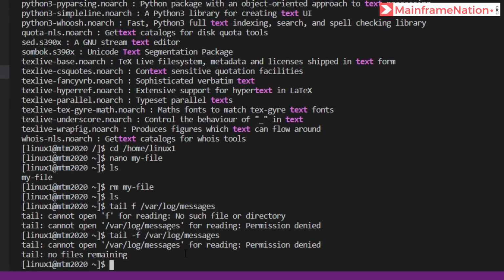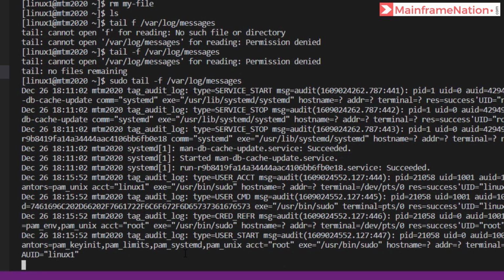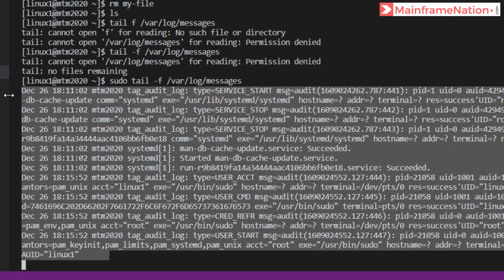Permission denied, so let's give sudo tail -f /var/log/messages, and you can see this is the content of this file.